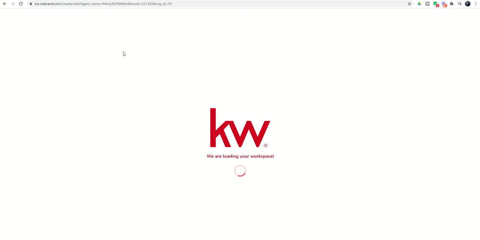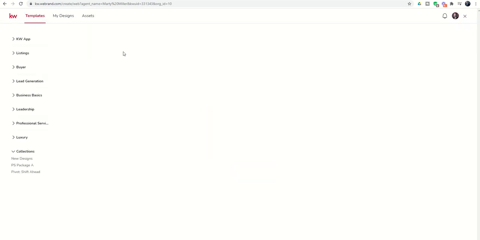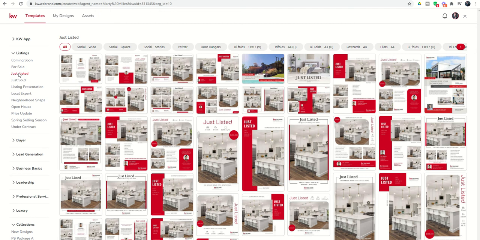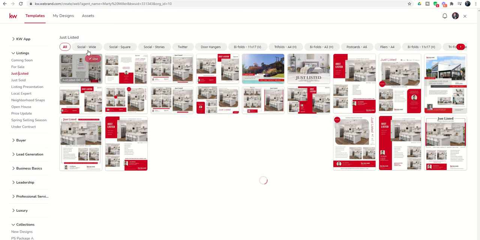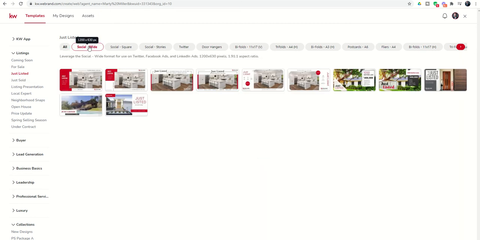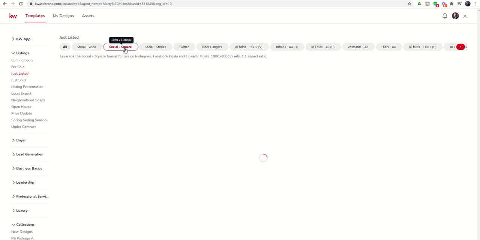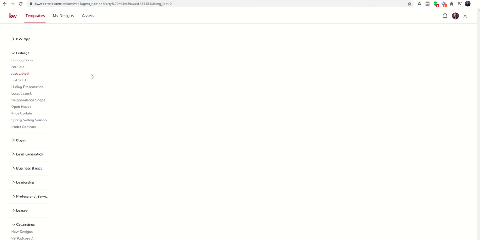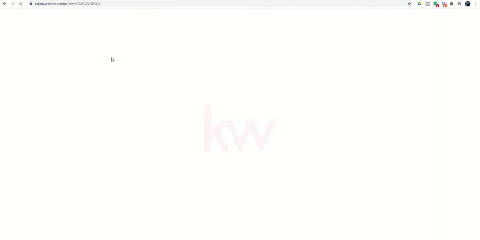This takes us into the WeBrand template library. We said we want to do listings and just listed. And so you can see then if we do social wide, this is best for Twitter and Facebook ads. We actually want to do just a post. So we're going to do social square. And we can come in here and hover over our design. When we get the red use button, we will click on that and it will open up the editor.